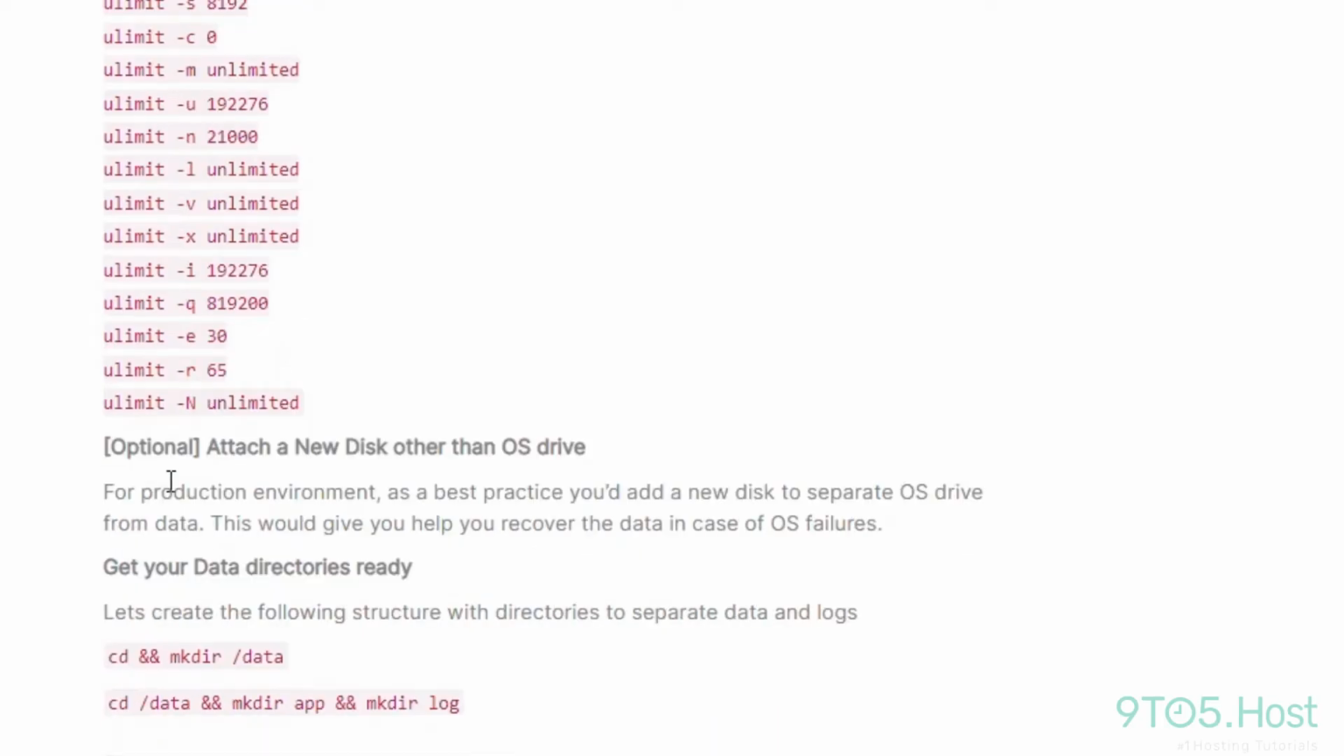And then the optional one is to attach a new disk other than the OS disk, mount it to the server and create those directories. As you can see, I have created a data directory, and inside the data directory I have two more directories named app and log, which I would use. I would show you a way to use them. Let's continue the installation process.